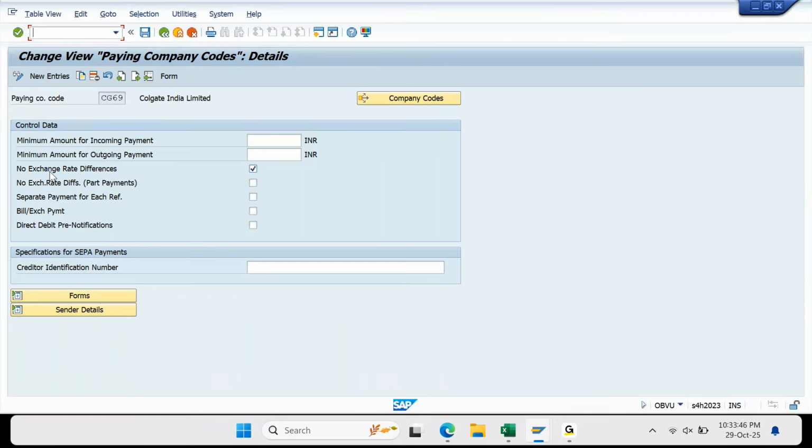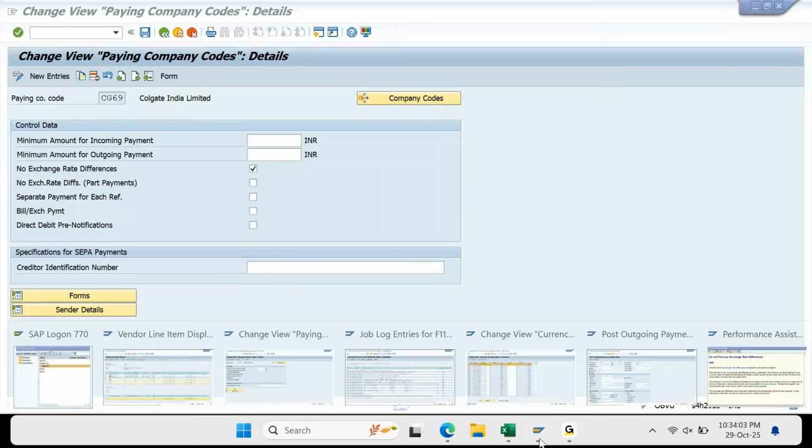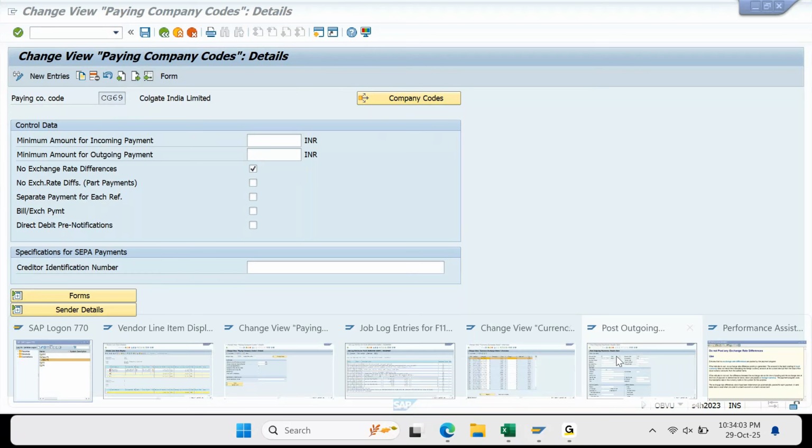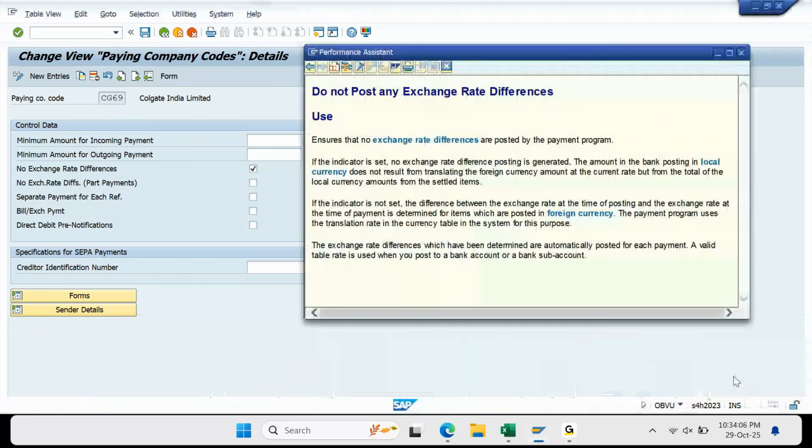Everyone is clear with the requirement, right? What I told, what we tried now, where we failed. Now I want you to test this functionality, no exchange rate differences. And there is this meaning, right? Okay, this I want you to check.